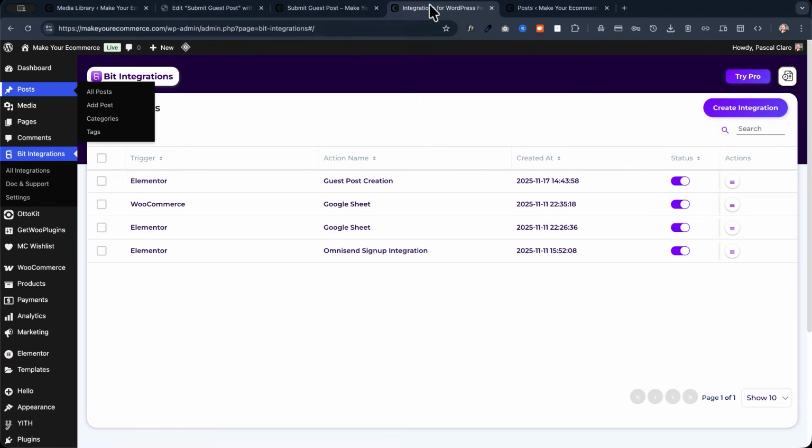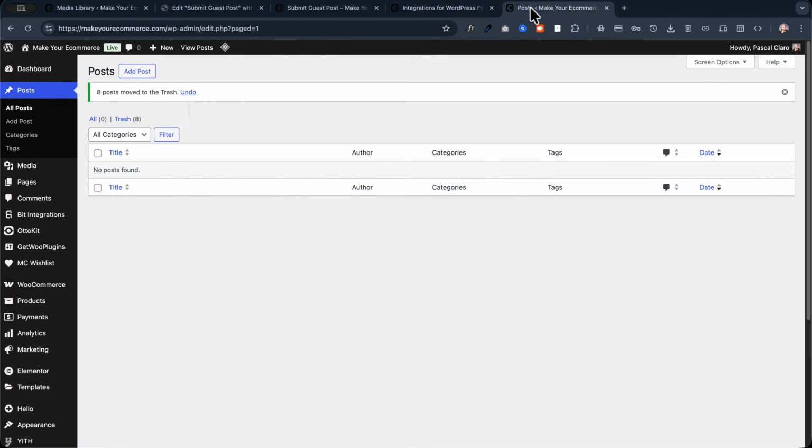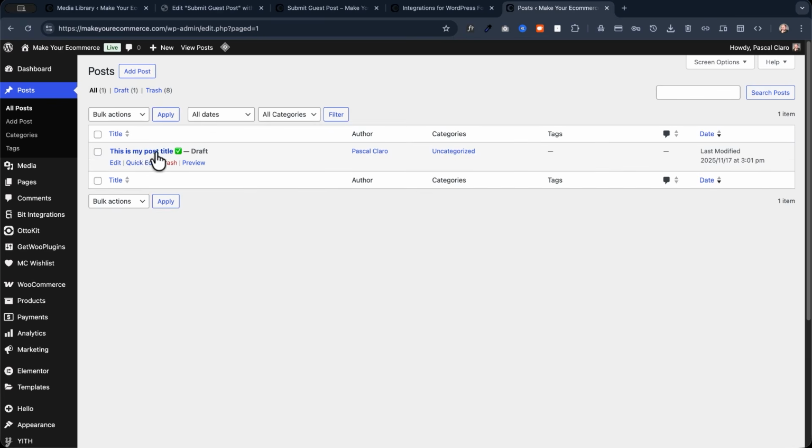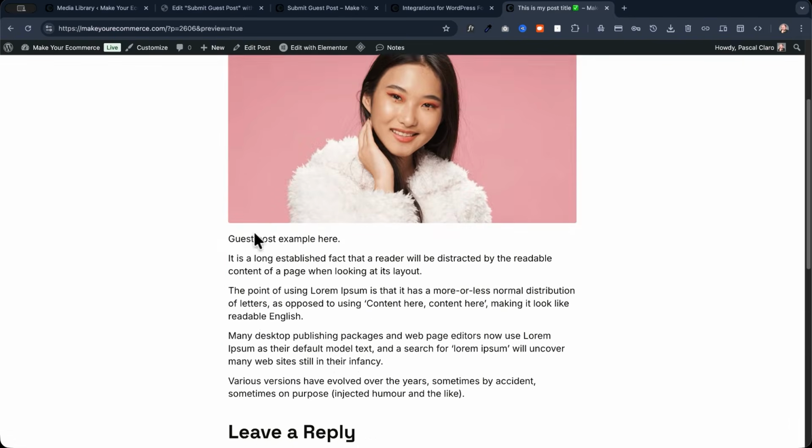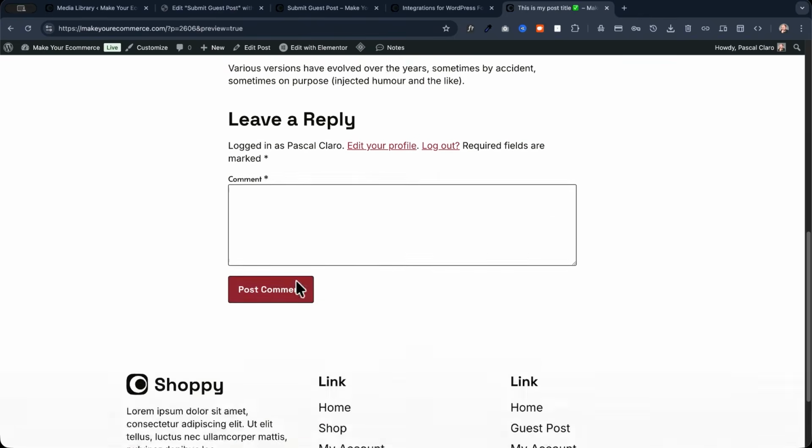And if I go to my integrations, I see that this is the integration that is going to run in the backend. Then if I go in my post list and I refresh the page, I will see my post right here. This is my post title. As you can see, it is in draft mode because I selected it like that. I can have a preview. I see my title here, my featured image, the content of the post, and then the comment section.